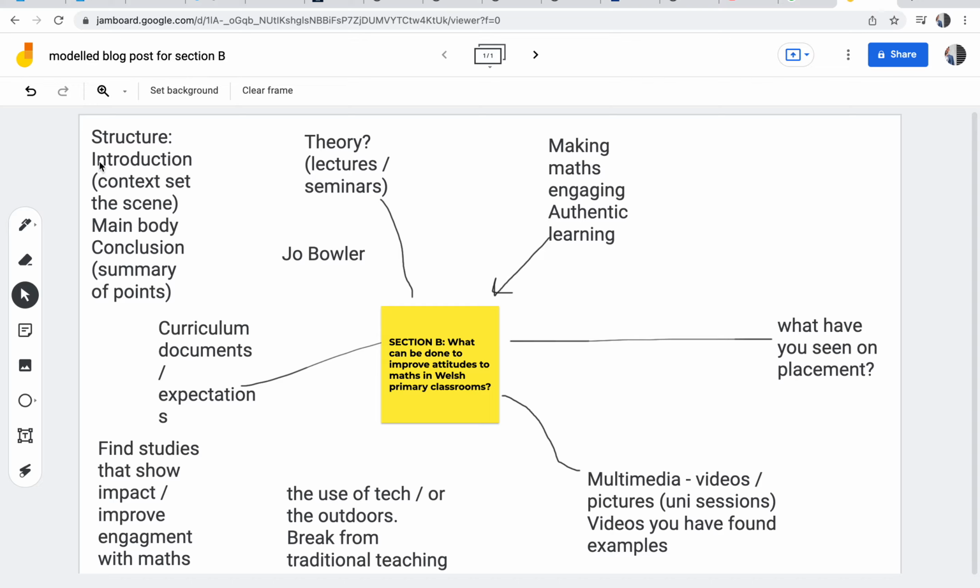I'd always start with the structure. For all your blogs, you could have an introduction, then your main body, then the summary. In the introduction, say to the reader, the person who's marking, what is going to come up in the main body. So you can say, in this blog post, I will be discussing, for example, attitudes to maths, and whatever else you're going to be covering.